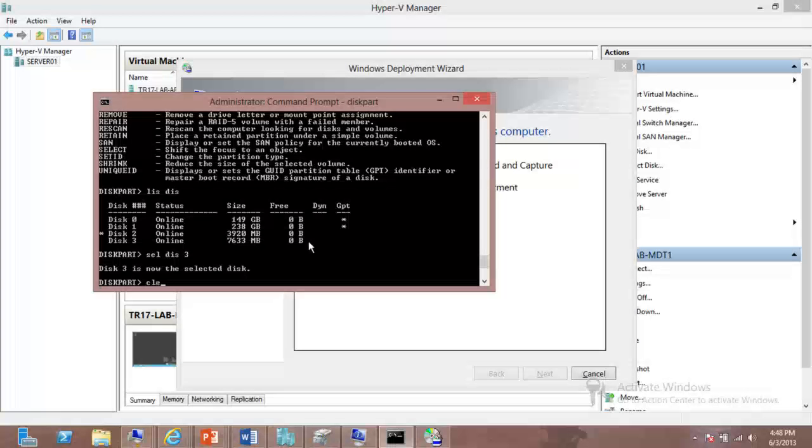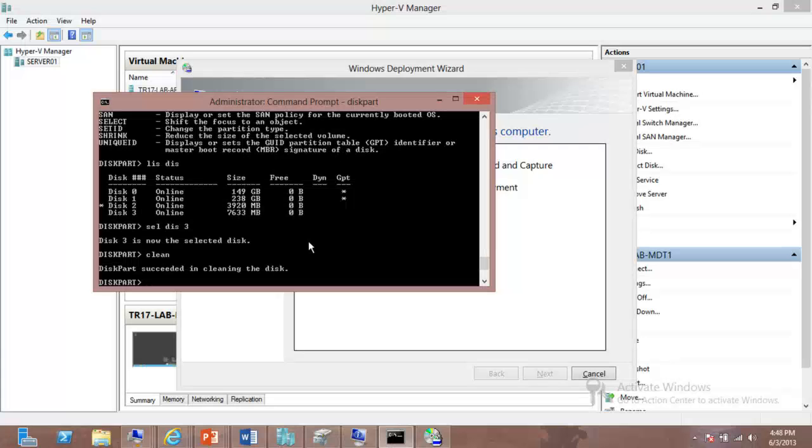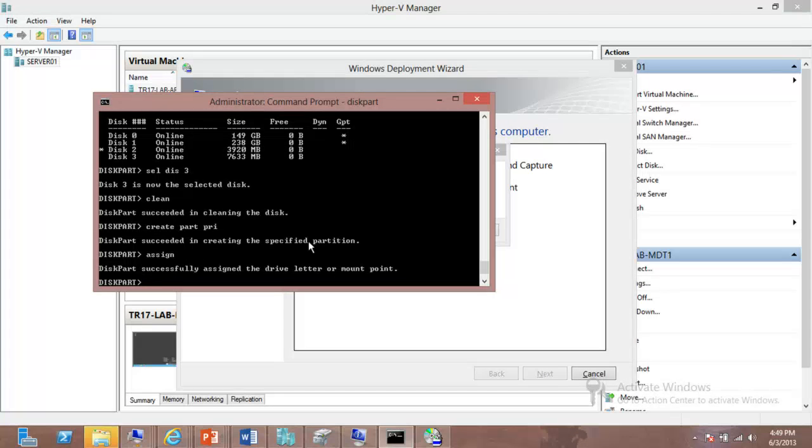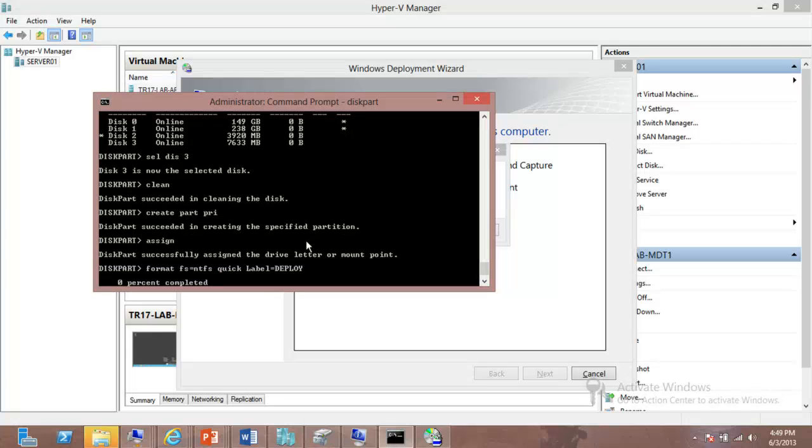And I'm going to go ahead and clean it. And then I'm going to do the same exact thing. So create, and I'm going to assign it a letter for now. But I won't make it the primary, so that's the active drive. I'm just going to format it as NTFS. And I'm going to label it as deploy. Okay? So now I have two partitions.